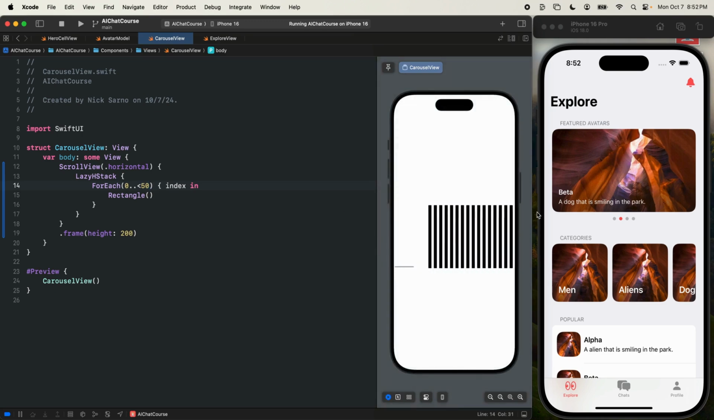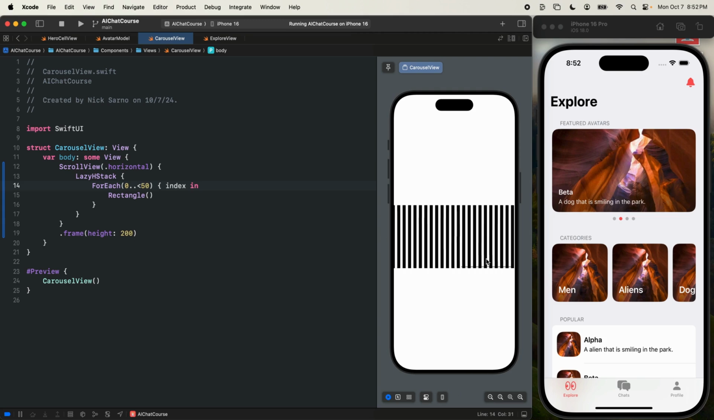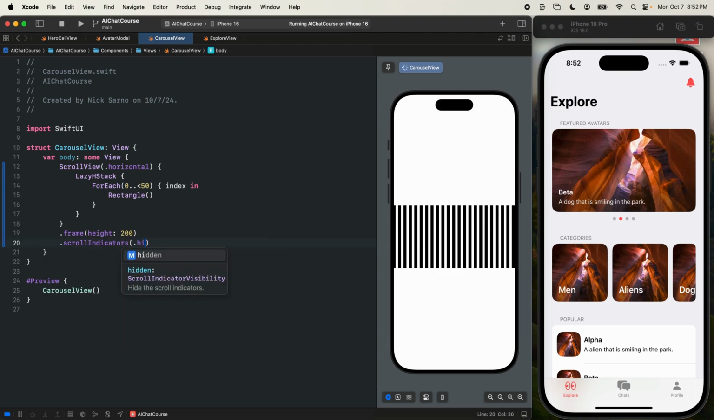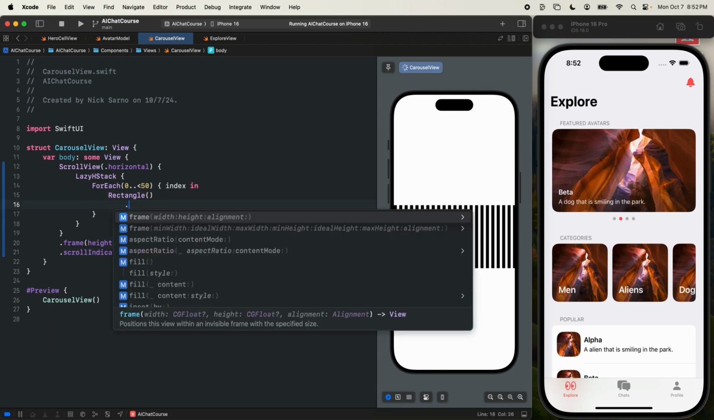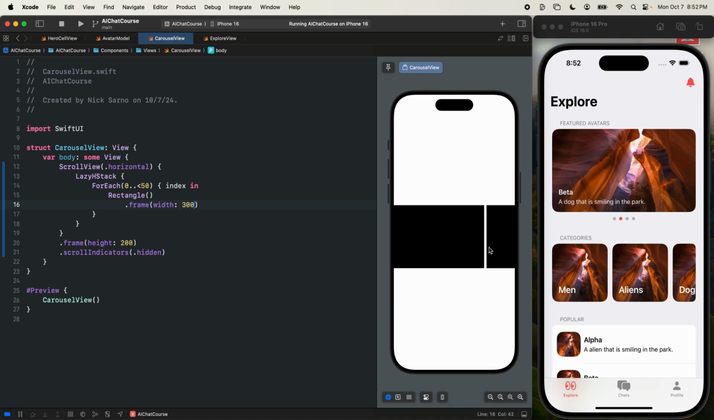Alright, so my scroll view is scrolling here. We have this scrolling indicator at the bottom. Let's just hide that quick. We'll do .scrollIndicators hidden. And for just one second, let's give each of these a frame with a width of maybe 300, just so it looks a little bit more like our actual cells. I'm going to move fast here through our scroll view APIs. Again, I will link the YouTube video below if you really want to learn these in detail.